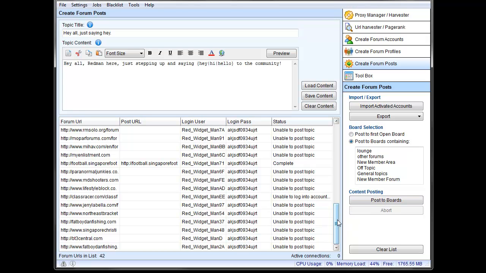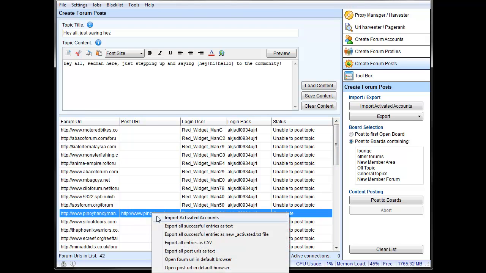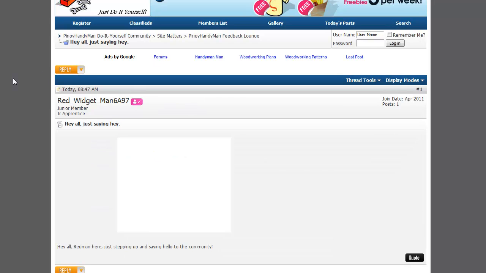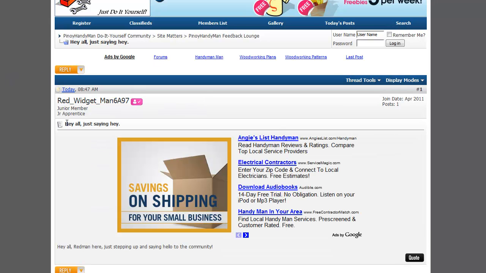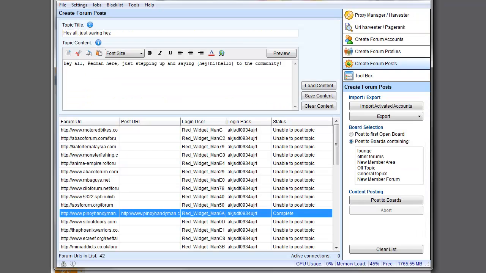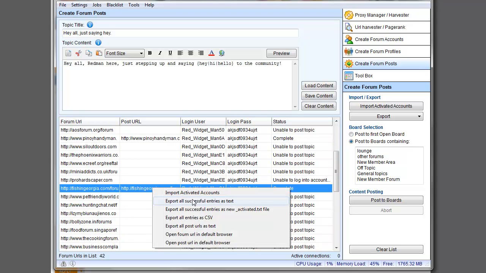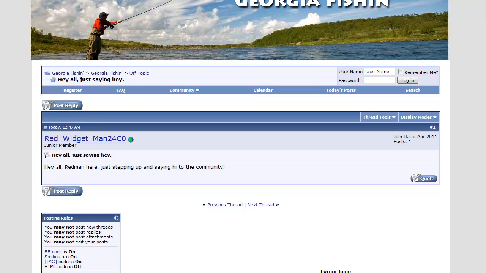And it's all done. So we can go through in here and actually look at some of the completed ones. If I open up this post in my default browser, I can see that here's Widget Man, just saying hey, and then here is my post down here. So whatever you put in there, that's how it's going to look. We can look at a couple more. Open this up here in the browser. And here it is. That sort of thing.